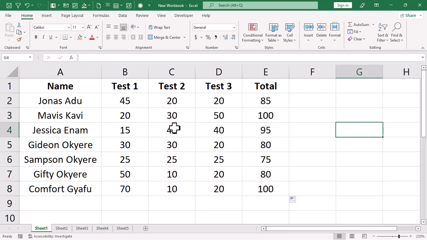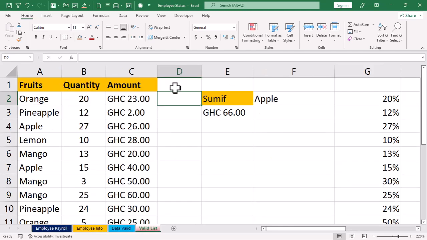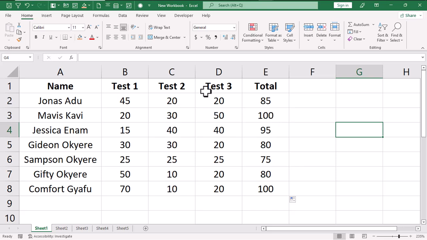Now in this window, if I want to minimize this window and get access to the desktop or any other window that is lying behind this Excel window, I'm going to use Ctrl+F9 on the keyboard. So you can see that I have minimized this window, and recently I have my previous workbook, which is employee status, on my desktop background. If I want to bring this minimized window, that is the new workbook that I have on my desktop, back to this interface, I'm going to use Ctrl+F5 on the keyboard, and I have this workbook restored back to my desktop background.